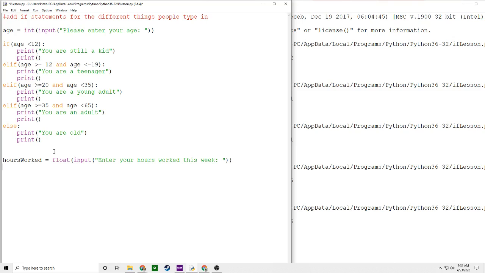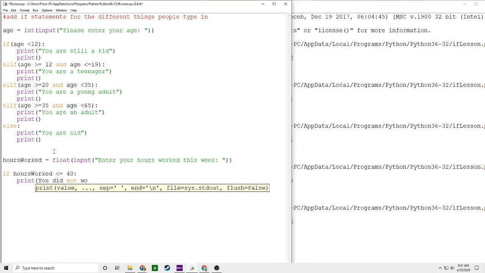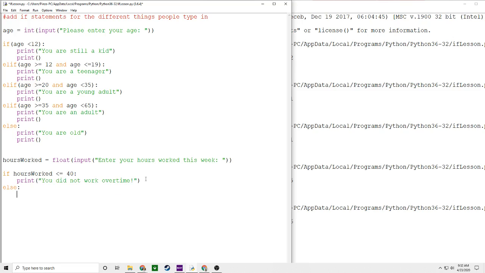And what I'm going to do is just do if hours worked is less than or equal to 40, I'm just going to print you did not work overtime. Now, I forgot to put it like that. And there's only one other case, you worked more than that. So I'm just going to print you worked overtime.